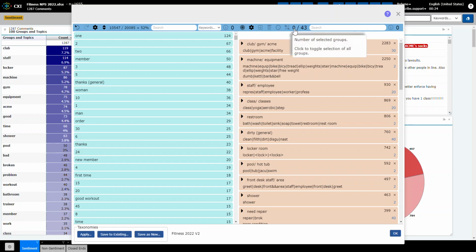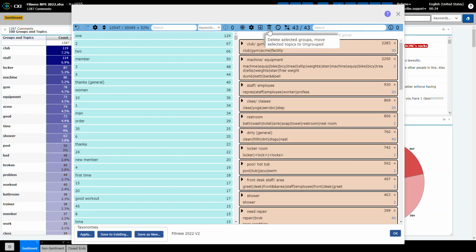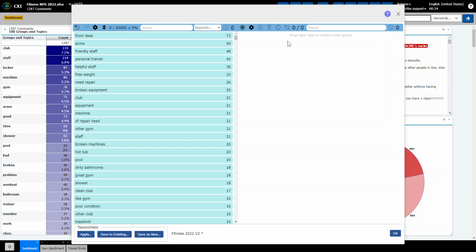We'll come back to the makeup, the components of a group, in a moment, but for now I'm going to tell the system we're going to start fresh without any groups. So I'm going to select the 43 groups and hit delete, so that we can start fresh. So we can talk about what it means to create a group, what makes up a group.